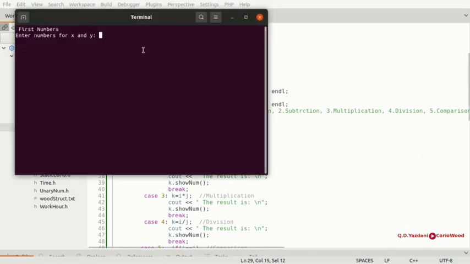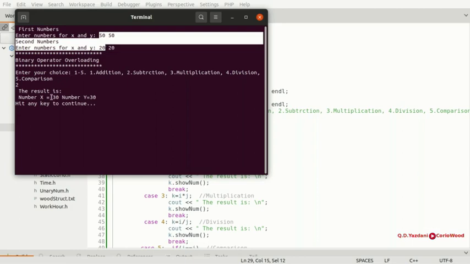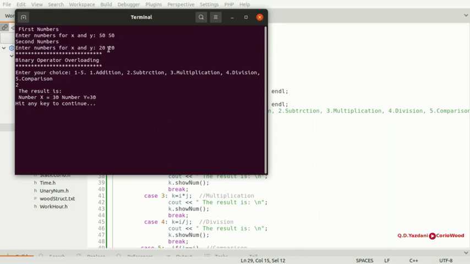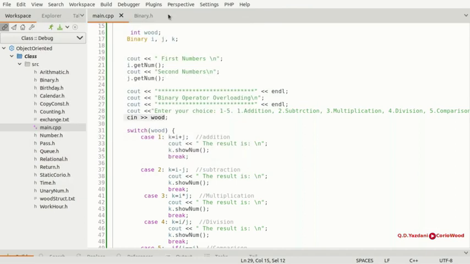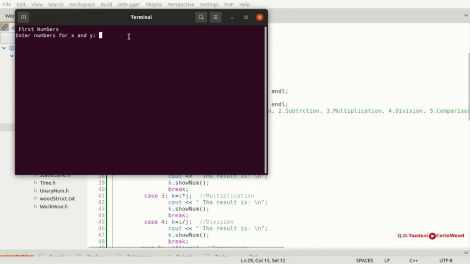We're going to run, say for example, our X is going to be 50 and Y is going to be 50 for the first number. The second number, X is going to be 20 and Y is going to be 20, and now we're going to do the subtraction, which is the second one. So now if you look in here, X is 50 minus 20 is 30, and Y is 30 as well. The second one's okay. Now if you run again, we're going to check the multiplication.